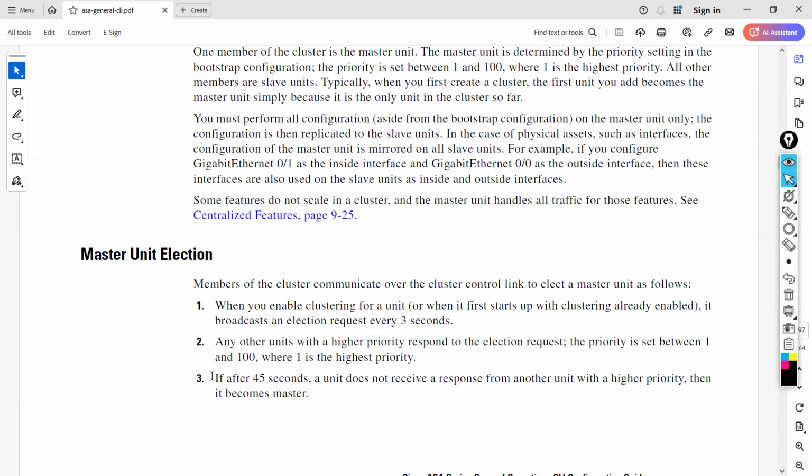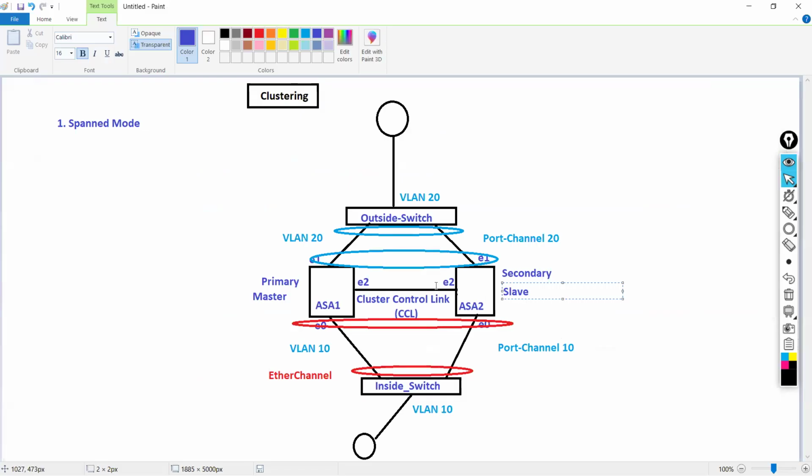Okay. If after 45 seconds a unit does not receive a response from another unit with a higher priority, then it will become the master. So consider, for example, your ASA2 has sent an election request and ASA1 does not respond for 45 seconds. Then what will happen? ASA2 will consider there is no one available with a higher priority, so it will become the master. Okay. This is how the master election works.